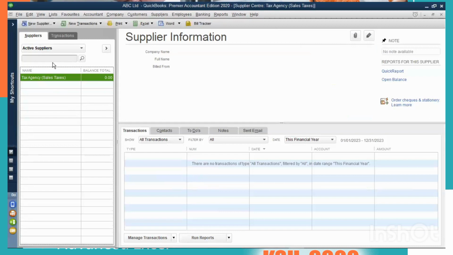Now, if you are here, notice that again, we have two panes. We have the pane to the left and the pane to the right. And again, at the supplier center, we also have the menus. We have new supplier, new transactions, print, Excel, Word, bill tracker. New supplier is when you want to create a new supplier or add multiple suppliers. New transactions is when you want to enter a transaction against a supplier. You will choose the option new transaction.